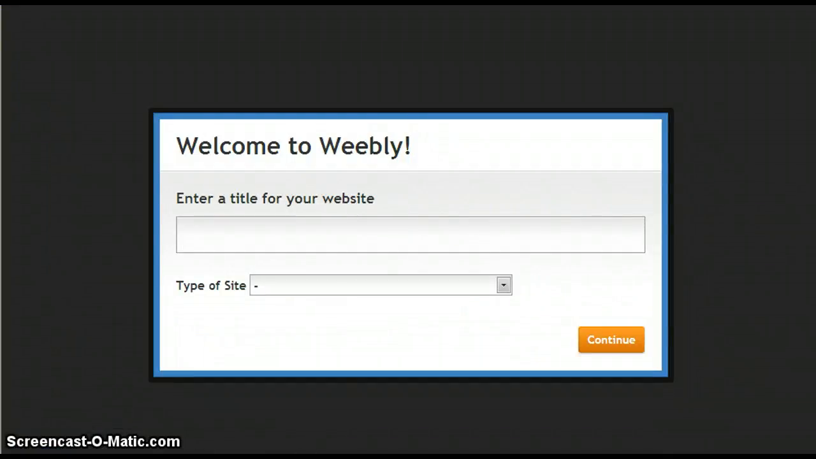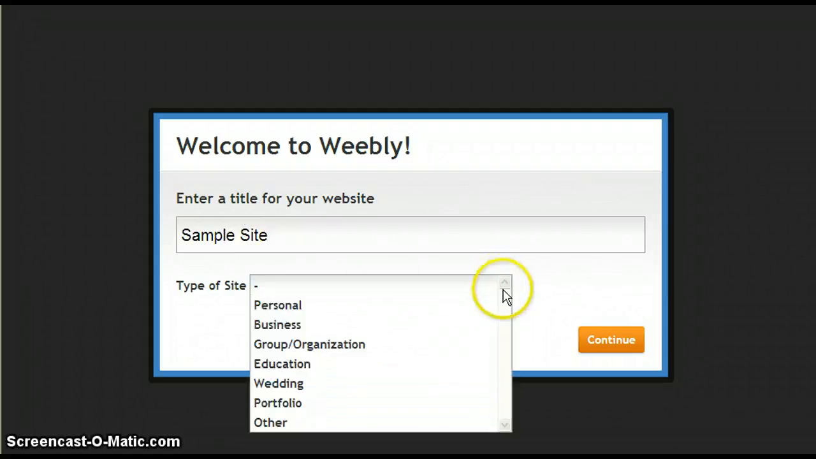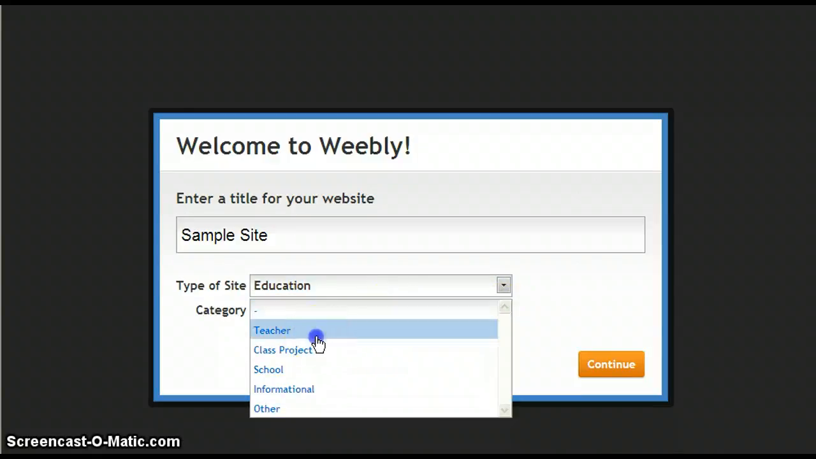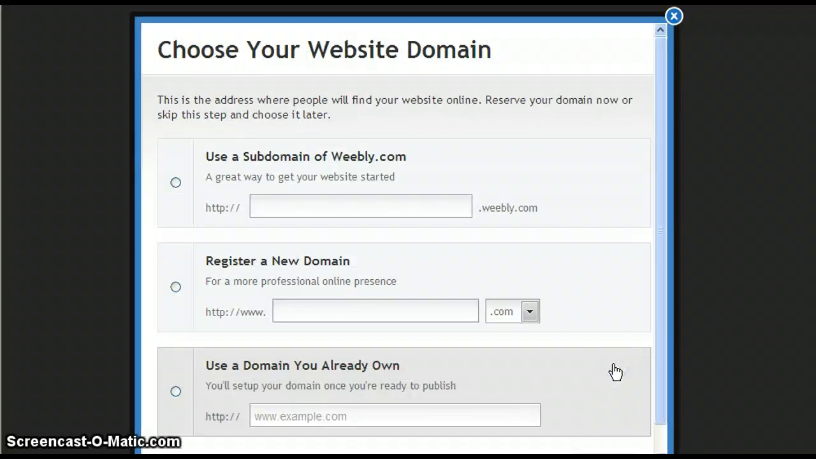Once you're signed in with your username and password, this will pop up on your screen, and they'll want you to enter a title for your website. So for this one, I'll just type in sample site, and then you need to choose a type of site, and probably you'll choose education, a category, and I'm a teacher, and then continue.